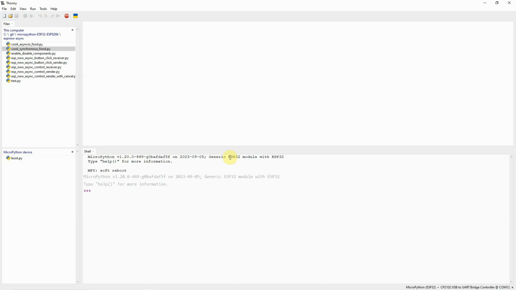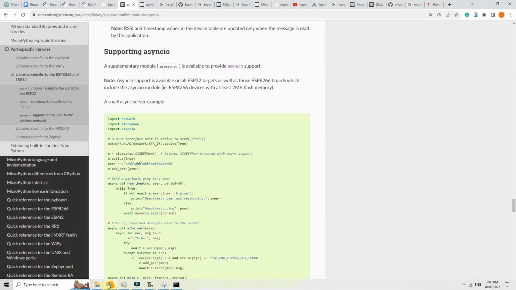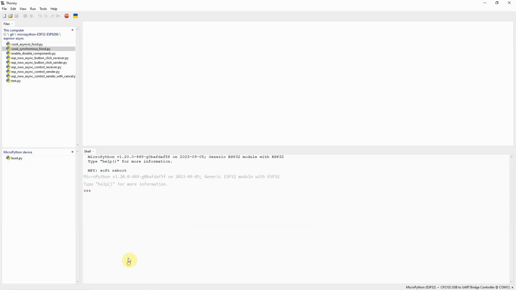So in order for us to use async IO in our program, we need to install the async IO version of ESP-Now. Fortunately, there is a module called aioespnow that we can install to our ESP32 file system. You can install it using mpremote or mip. Right now, as you can see, I'm connected to COM12 and there is no lib folder currently.